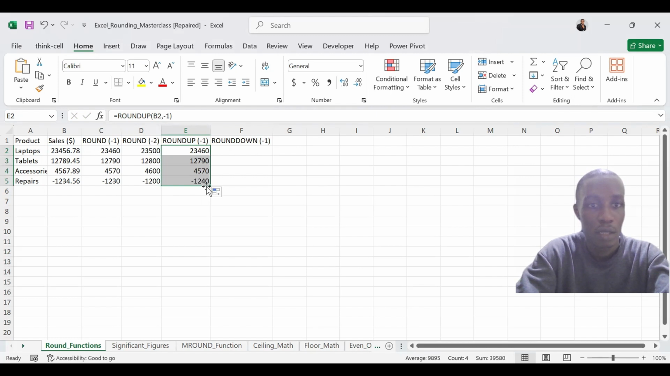Like this negative value, when it rounds away from 0, you are now seeing that it is now 1240 to the negative value, unlike what we have here, 1230, to the negative value. That's because it's taking it away from 0.